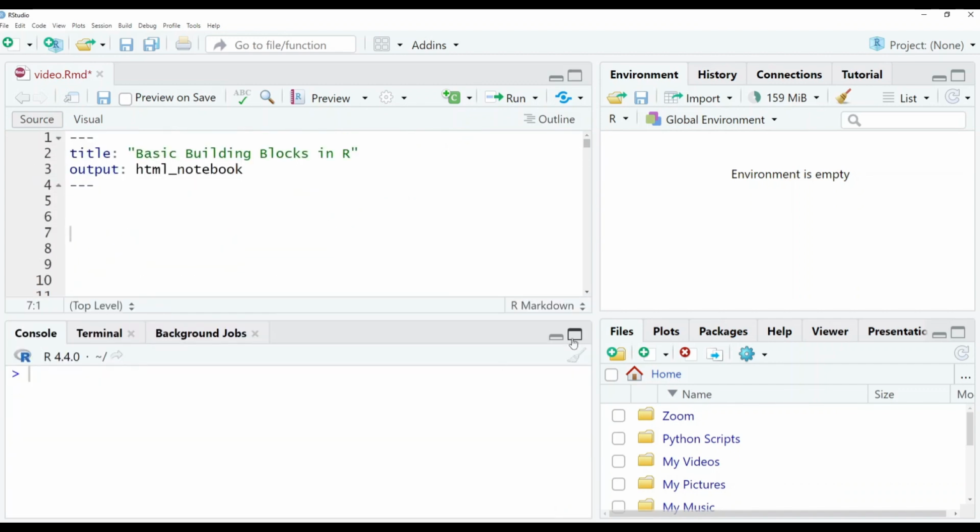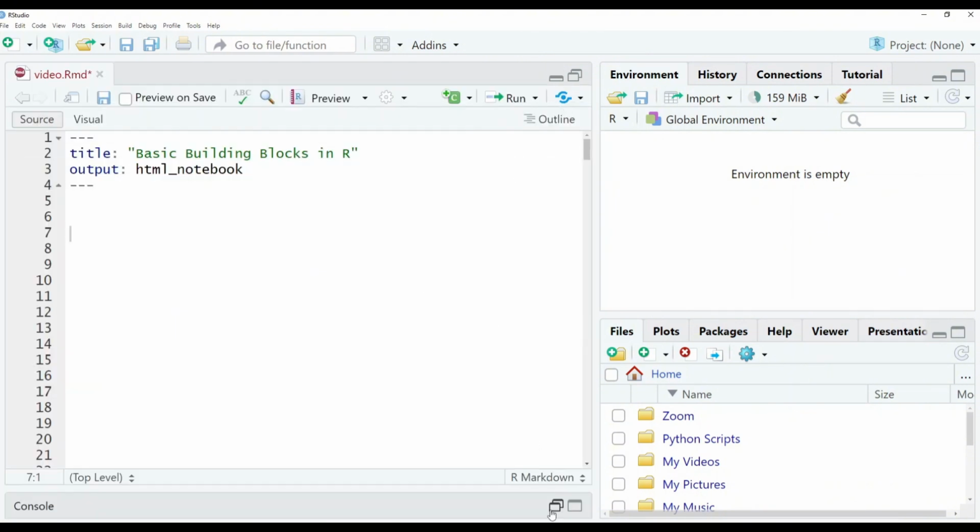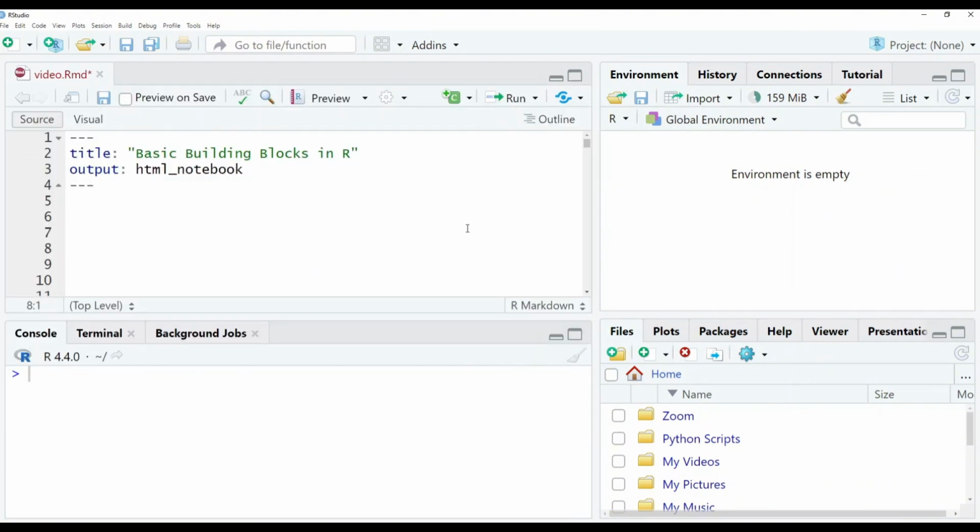Then the second part here is called the console panel. This console panel is where the code from the source is evaluated by R. You can also use this console to perform quick calculations that you don't want to save. But if you want to save your code and document it, I will encourage you to use the source panel.